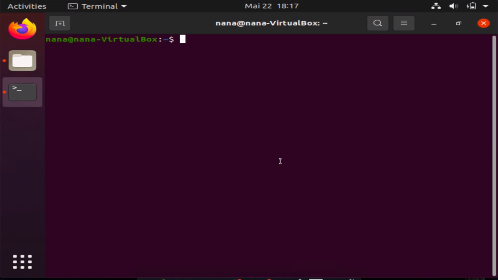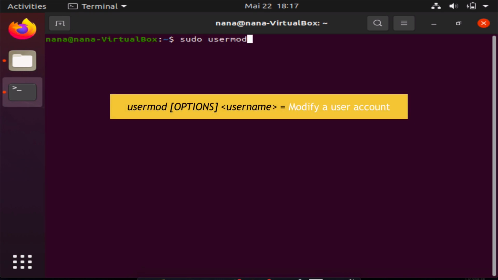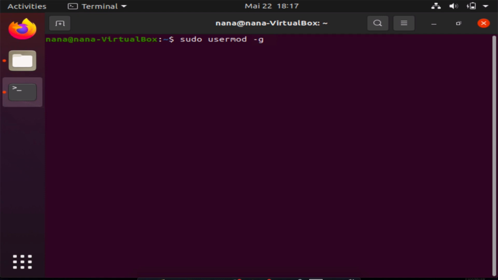Now let's say we want to change the primary group of user Tom to DevOps. How do we do that? Using a command called usermod, which modifies or changes the user. So we can do usermod -g, the primary group that we want the user to be in, and the username. And if I execute this, this will make DevOps the primary group of user Tom.